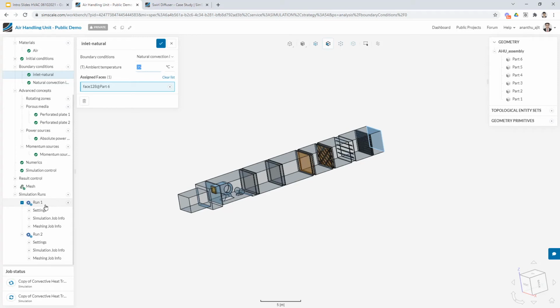This is how we can set up a component-level simulation within SimScale. I just gave a brief overview of how the setup looks, but if you have a specific question on how to set a particular parameter or setting, please feel free to ask your questions in the chat box, and we'll be happy to answer at the end of the session.